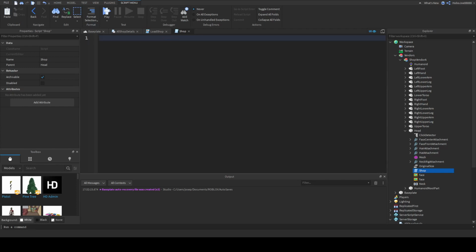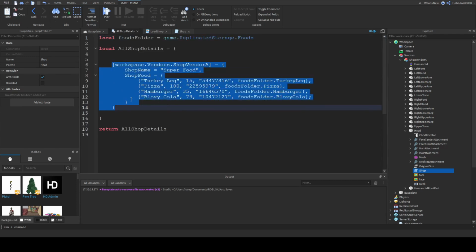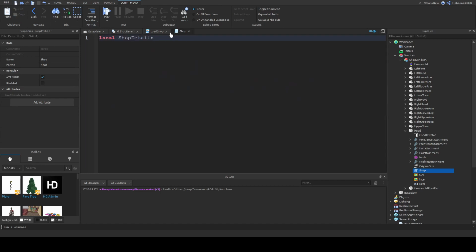And then we're just going to say local shop details, because we want to get this specific shop's details right here. We're going to do shop details is equal to require server storage. Sorry, I'm actually just going to get server storage really quickly. Local server storage is equal to game.GetService. Wrong thing. ServerStorage. Okay, it's equal to server storage dot all shop details.